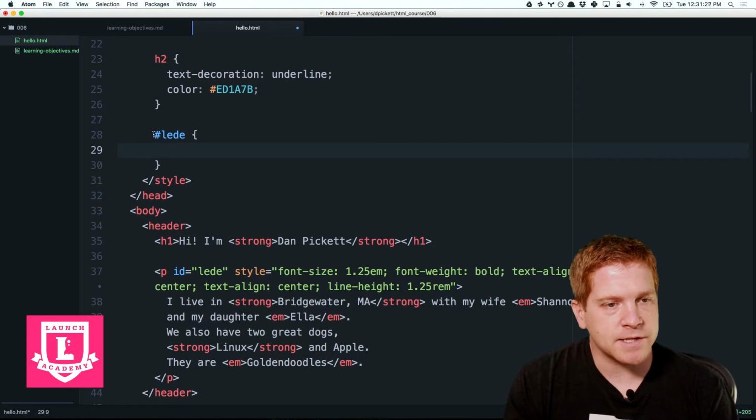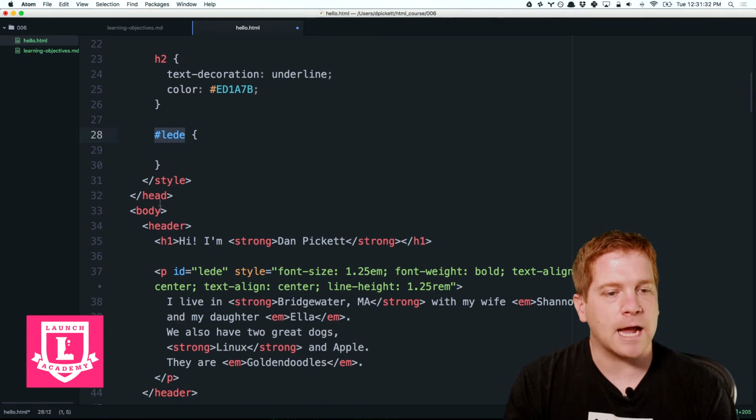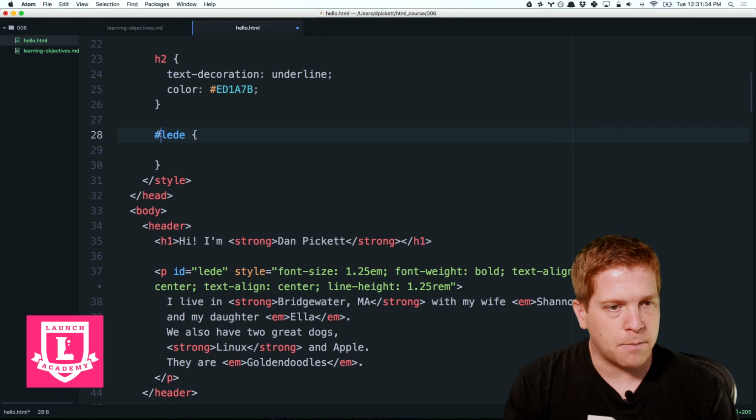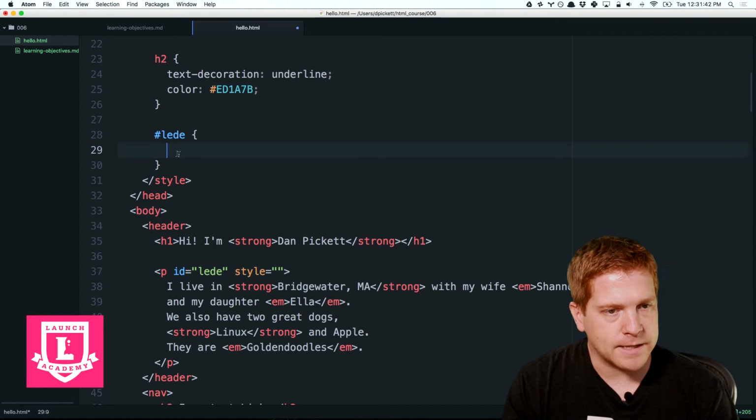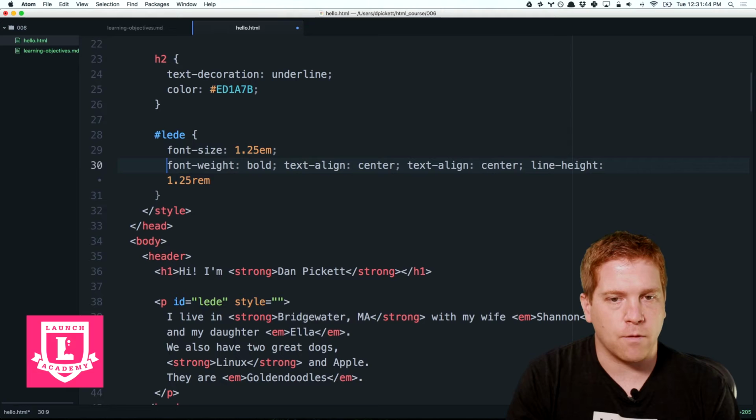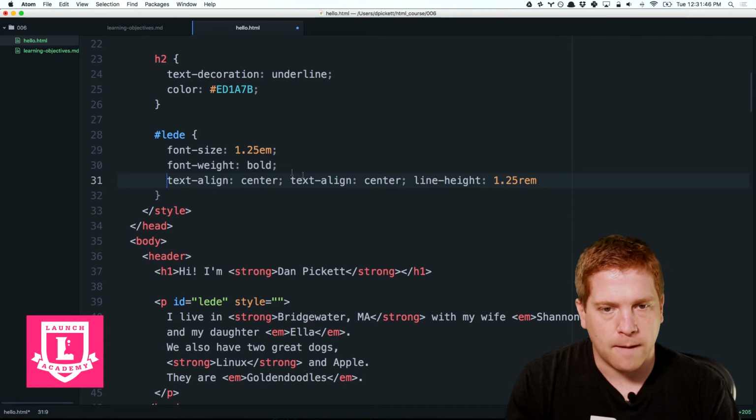So this is the CSS way of expressing for any element that has the ID lead, indicated by the pound sign and then the ID name, we're going to apply the following style rules. So we're going to go ahead and just copy and paste these and format them this way.